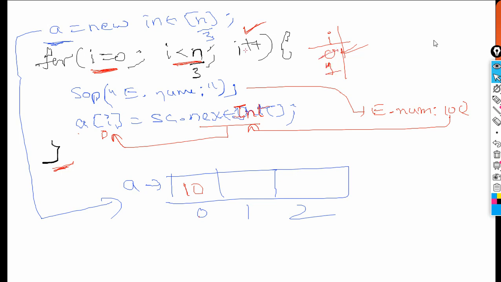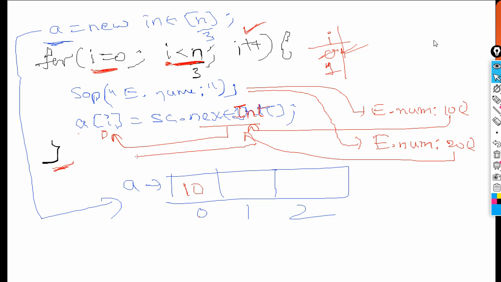Once it is the end of the loop, again it will increment the step, that is 1. Then check the condition. Now 1 is less than 3, yes. Again it enters into the loop. Again it will ask you "Enter number." Again a of i is equal to sc dot nextInt, it is going to read the value, so I am giving 20, press enter. 20 will be stored into a of i. What is i now? 1. Therefore a of 1 is stored with 20.